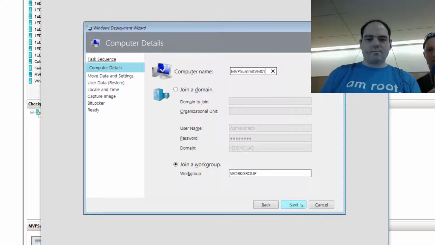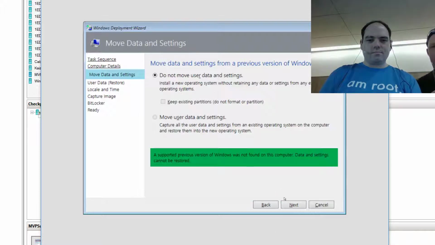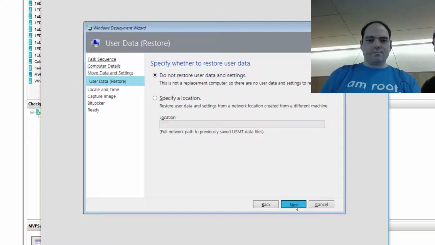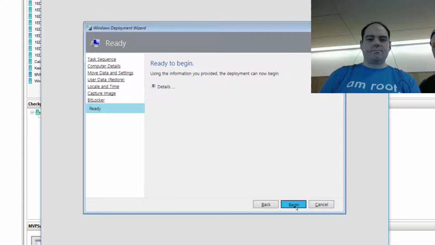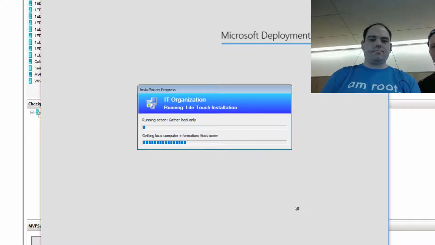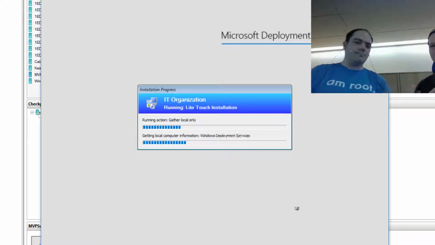I feel like a lot of next, finish is going to happen here. We're basically just choosing default settings to roll the operating system. You can see there's lots of settings for BitLocker and stuff like that. Now it's going to take and format the operating system.